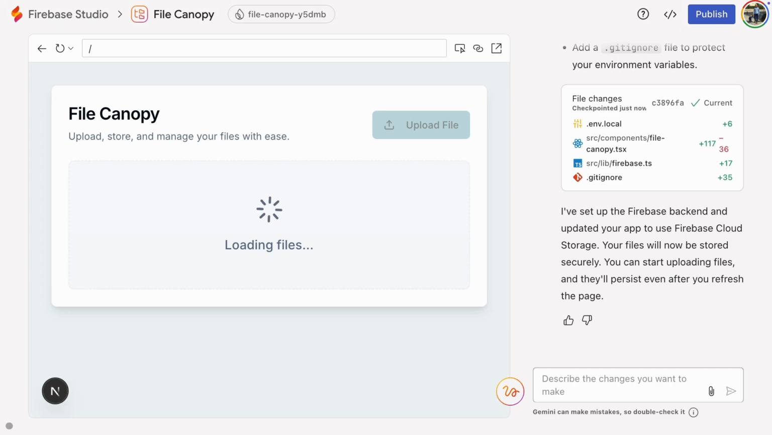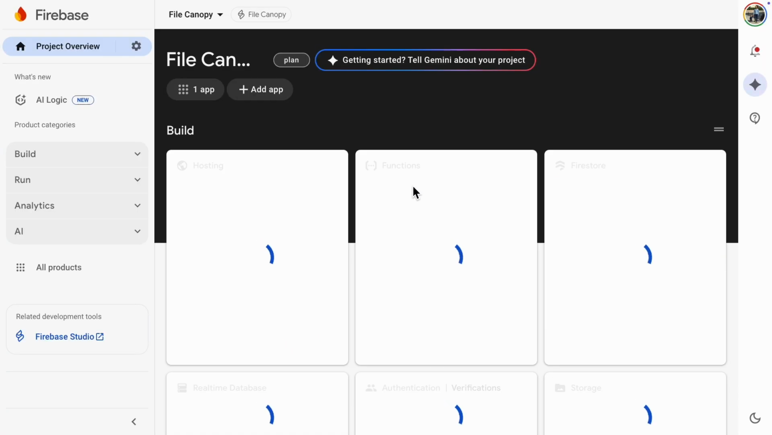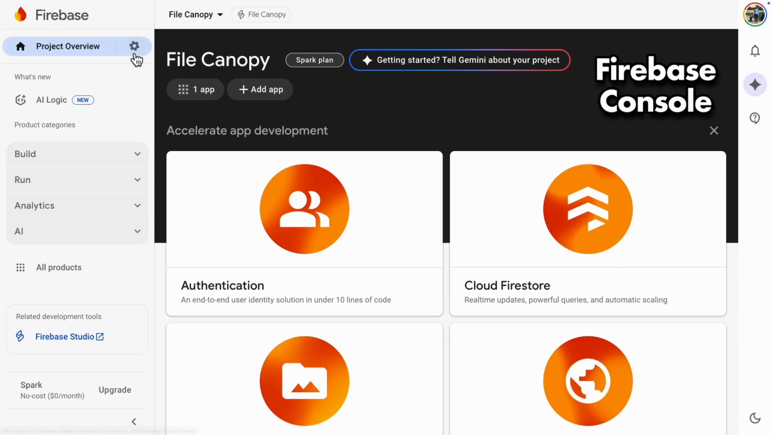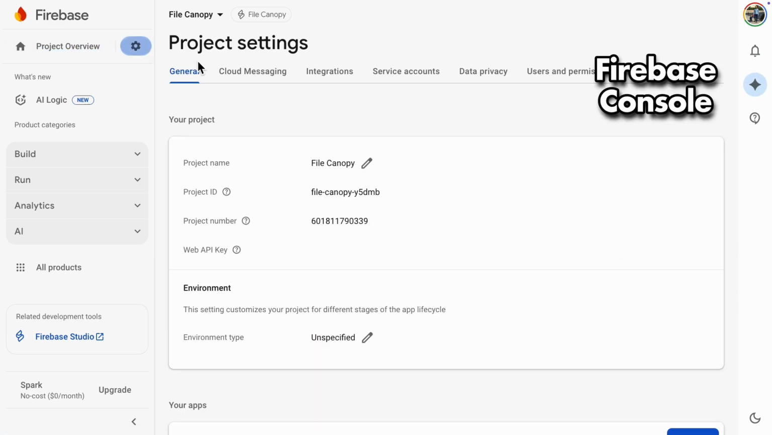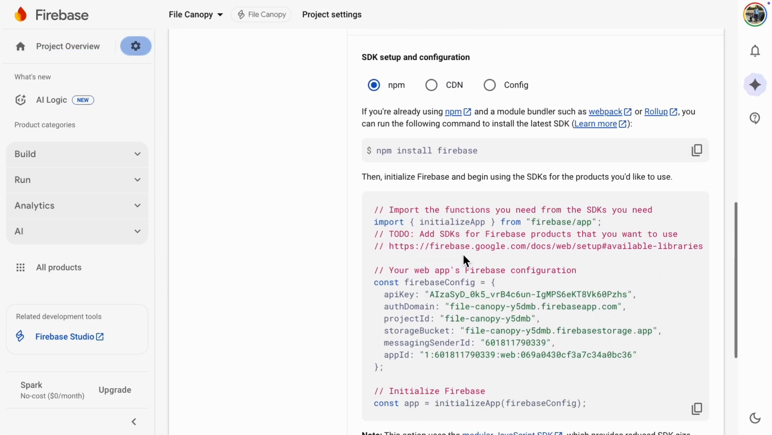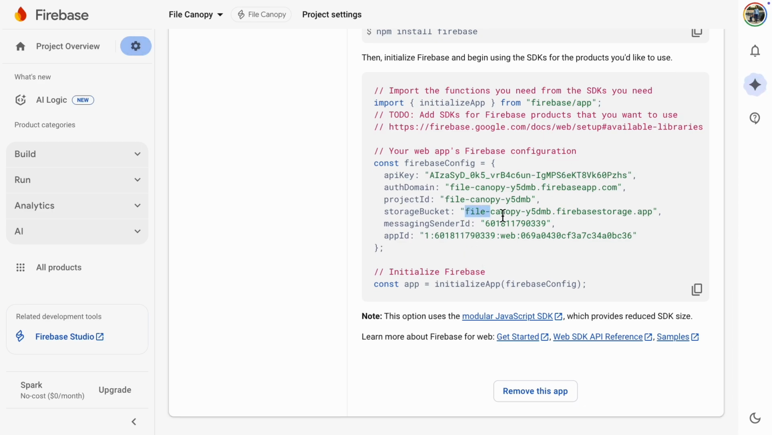The app is ready. We just see a loading animation, which is probably because it can't get the files from cloud storage yet. Now, there's a button at the top of the screen that takes us to the Firebase console and the application's backend. If we go to Project Settings, we can see the backend configuration variables. The default storage bucket name is also there.